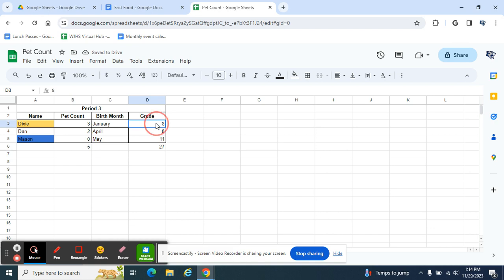Now here's why it's important to click on the cell. So this is saying I want to add up D3 plus D4 plus D5. So if I change this to 10, and I change this number to 10, it's changing this number. So it's still adding up these 3 numbers. So you don't have to go and type in a brand new formula.